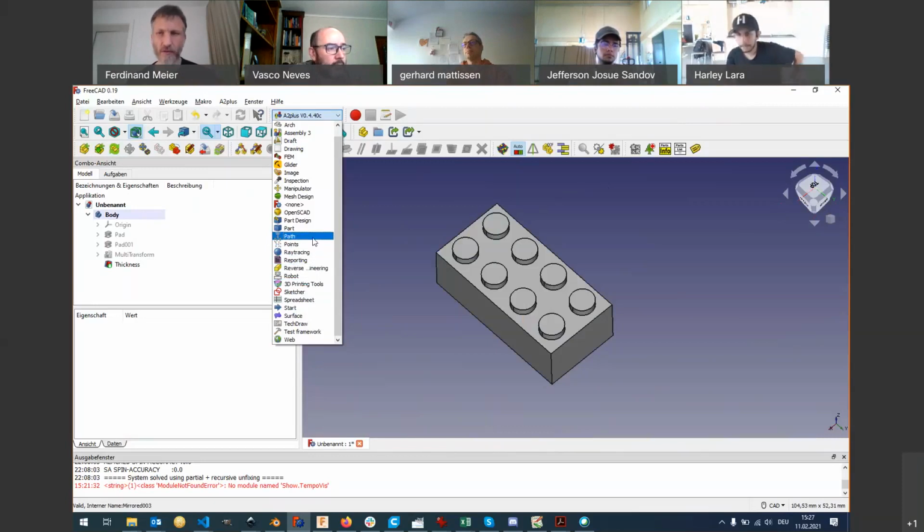Path is also still quite new. It allows you to generate G code, even some quite advanced stuff like making G code for drag knives. So I think it is advanced enough for actually using it.